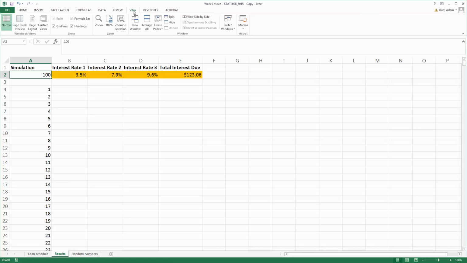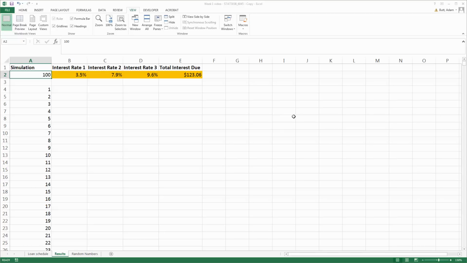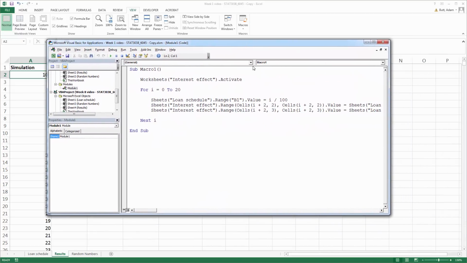We need to have a look at the macros. So we'll edit this one here, which you can see on screen now. This is our original with interest effect worksheet. We'll now activate results instead.